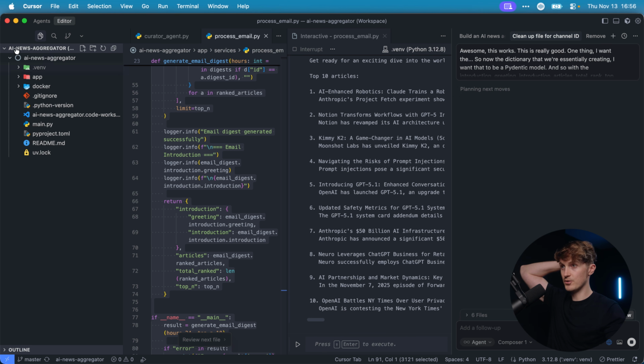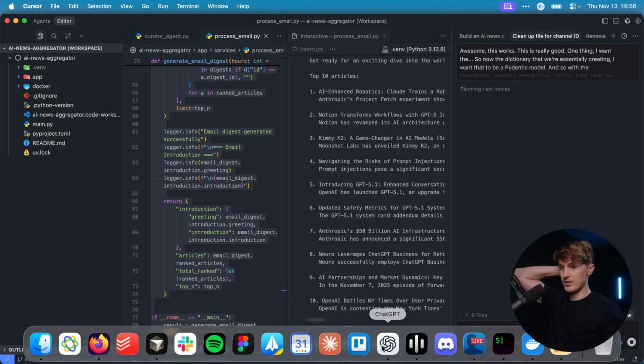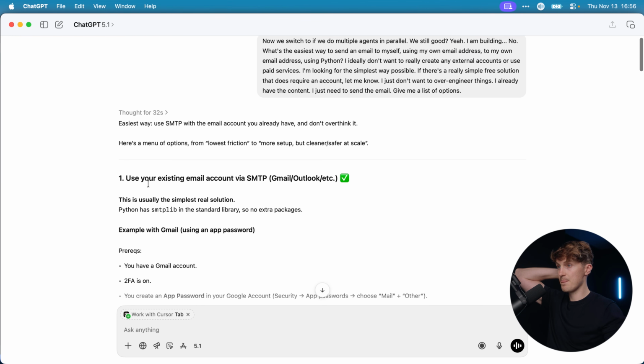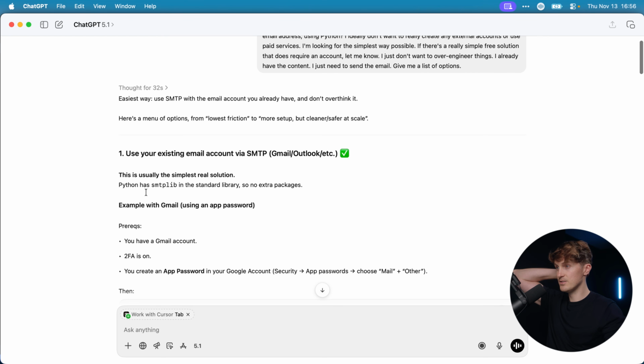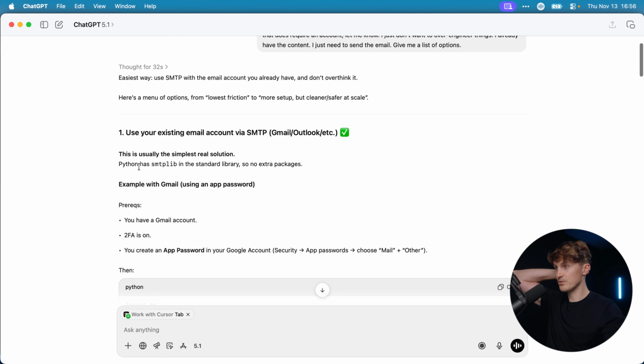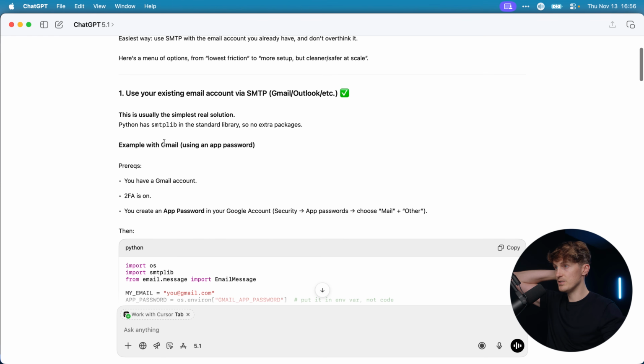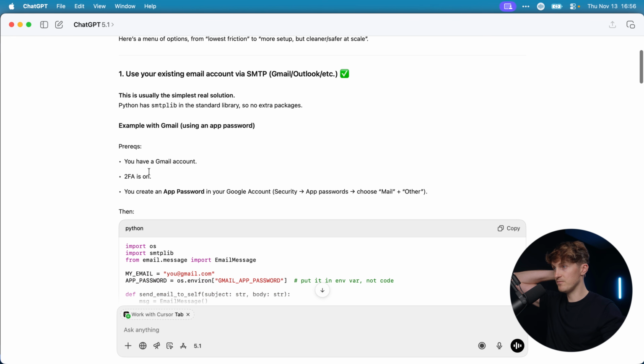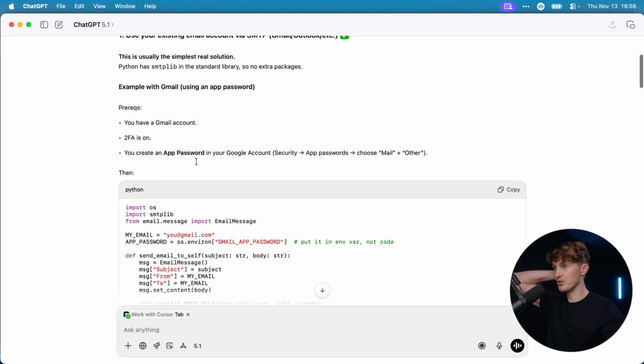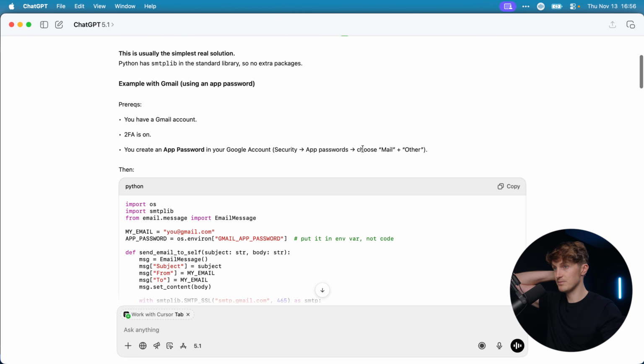So, okay, this is going right now. Everything running. Okay, let's get back to GPT. What we want to do: use your existing email account. Okay, this is usually the simplest real solution. Python has smtplib. How does it work? With Gmail, using an app password. You have a Gmail account, 2FA is on, you create an app password in your Google account.